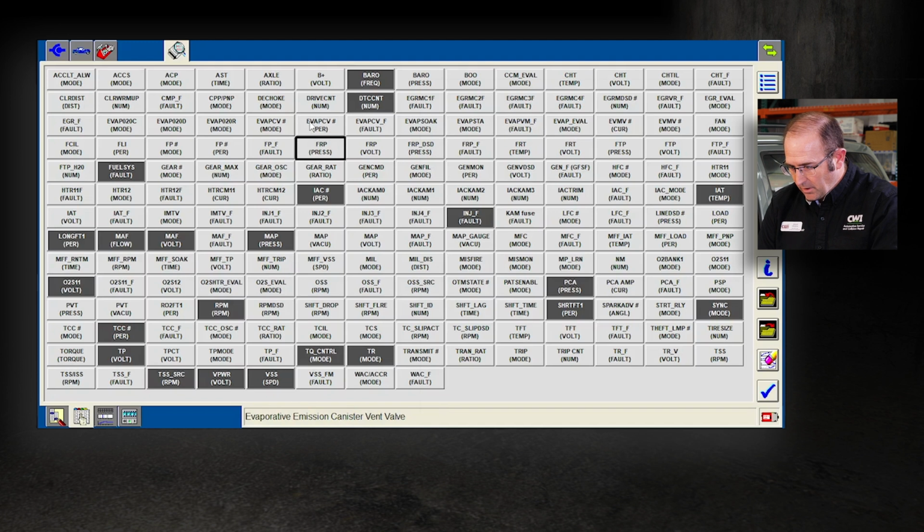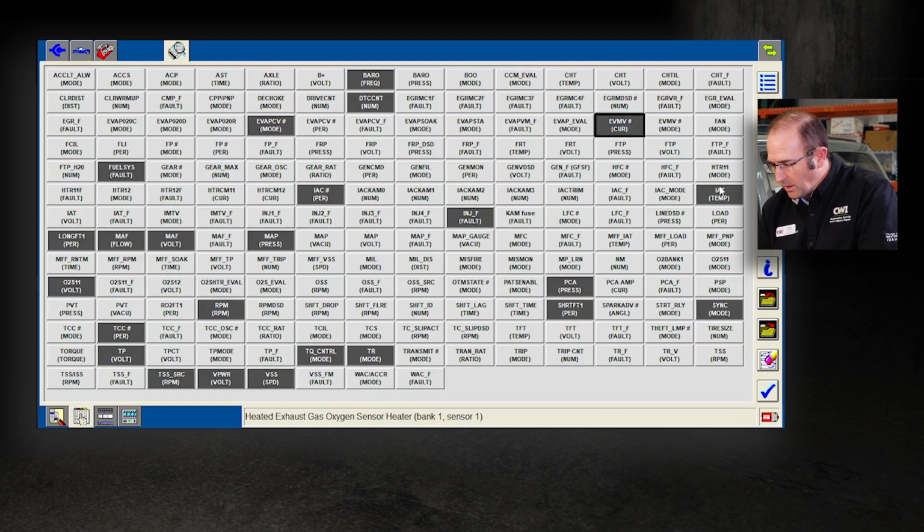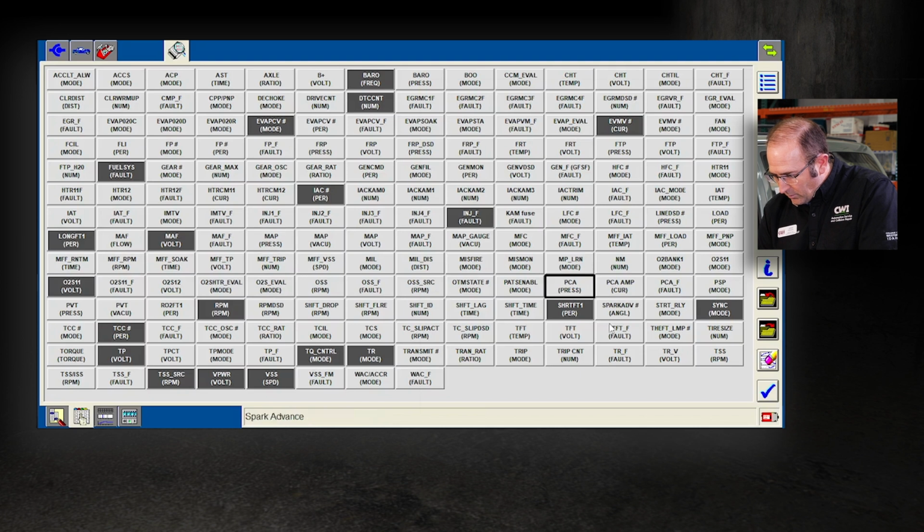So let's see, we're going to select canister purge valve or canister vent valve. We are going to select mode. You have an option of mode or a percentage. The mode is going to let us just turn it all the way 100% on or off. For this exercise, that's what we're going to want to choose. Anything with a pound sign next to it, that's a solenoid or actuator that you can command. For more of that information, refer to my other IDS videos. So here I'm just going to click off different things that I don't necessarily need to look at for my test.